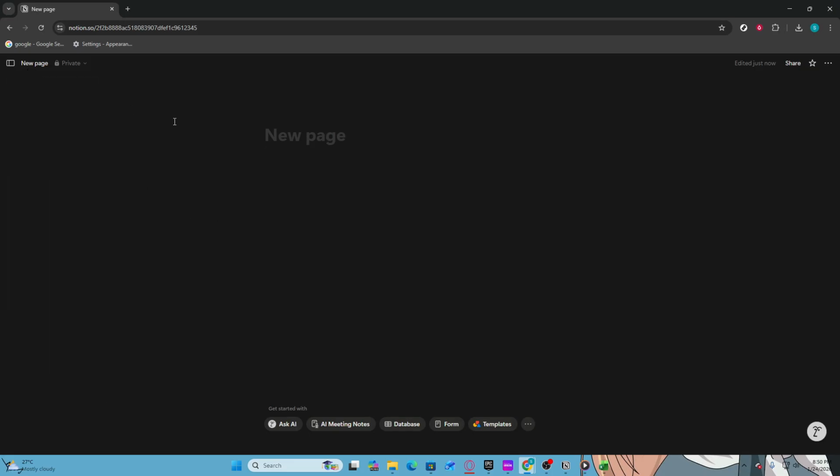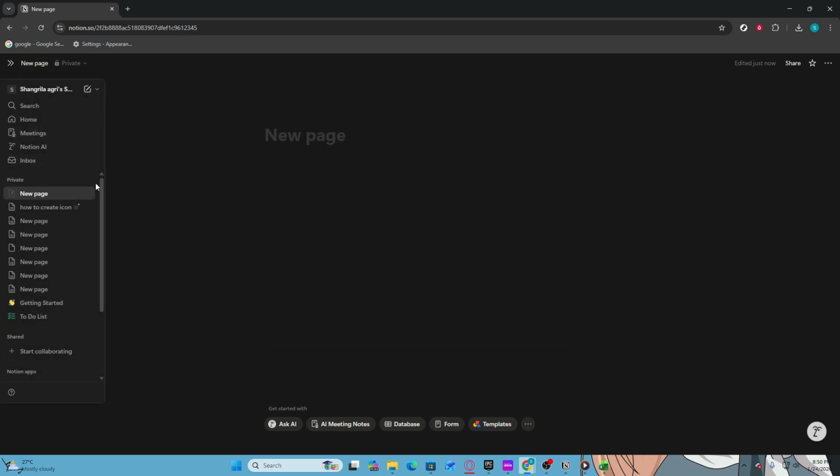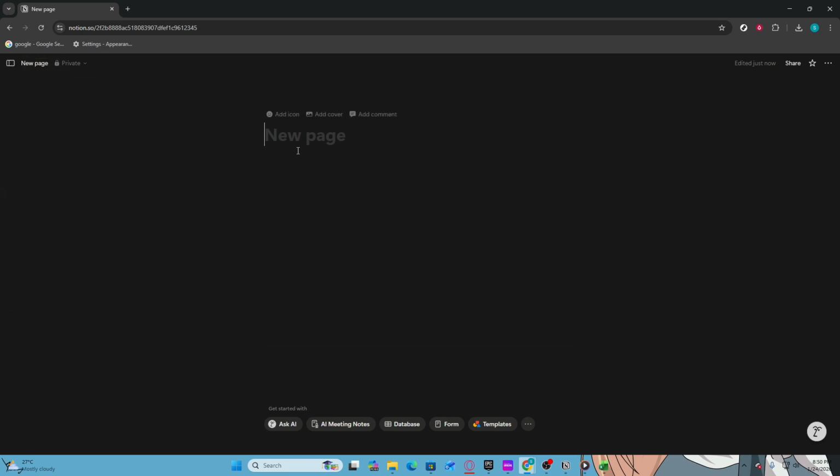Next, create a new page by locating the Add a New Page option in the sidebar. Click on this option and a blank page will open. This is where you will set up your database for managing dependencies. It's important to have a clear structure in mind before proceeding.